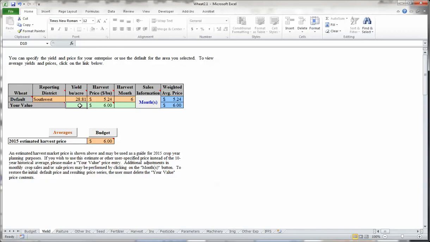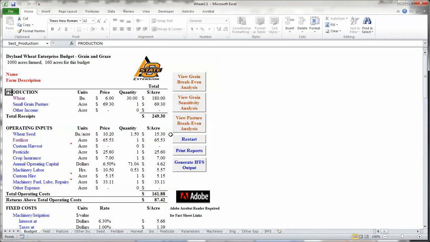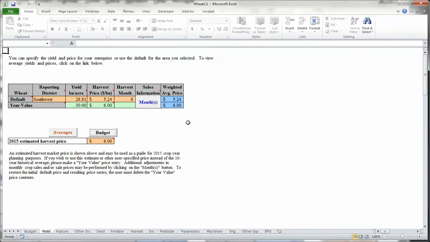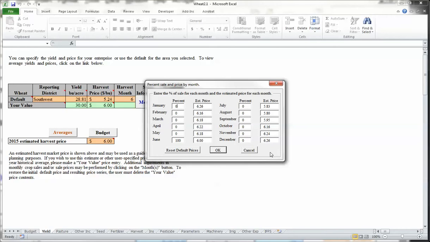If we also wish to change the default yield, which is either based on a 5 or 10-year average for the southwest region of the state, then we can change that to, for instance, 30 bushels, and then very quickly clicking on the black command button, which is a navigational link also, we can see that this changes to 30 bushels as well. So to get back over here, we can also change the timing and or sequence of our sales, say selling at $6. So if we want to change the sales information, we can do so.